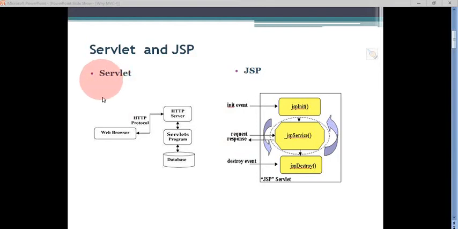Now whenever the browser requests some page, the request is forwarded to the servlet, and those servlets run within the server, like the Apache Tomcat server, or WebLogic, or any other server. The servlet runs within the container which is provided by the server, and if required, this servlet can also communicate to the database to get the persistent data as per the requirement of the user.